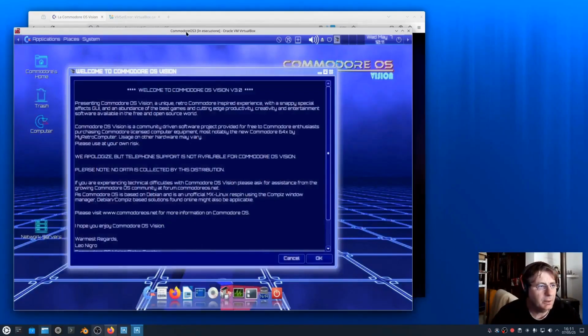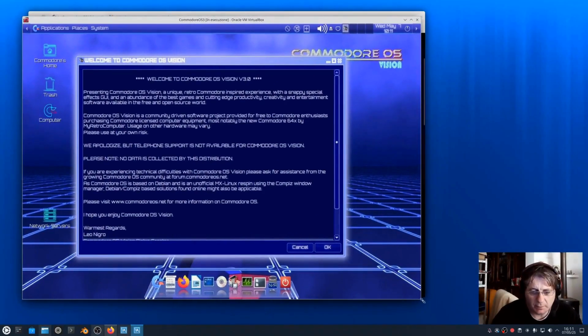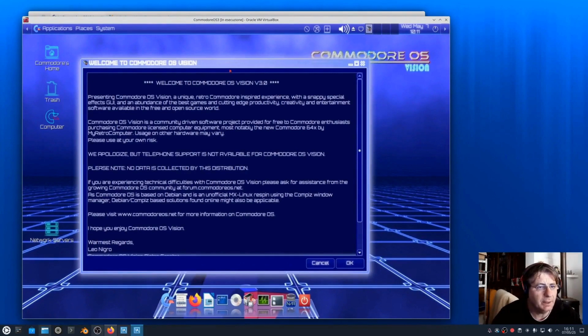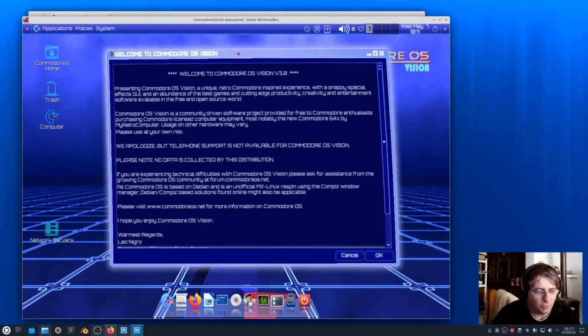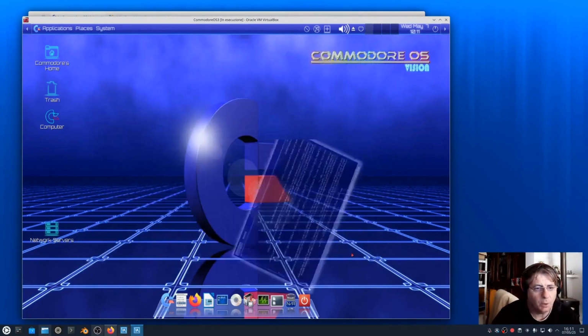The desktop appears like this with Compiz, which I had already shown you, and we'll look at some of its features. Presentation slides by Leo, Nigmet, the warmest and most heartfelt thanks. Of course, visit the site, and we are ready to start with Commodore OS Vision.